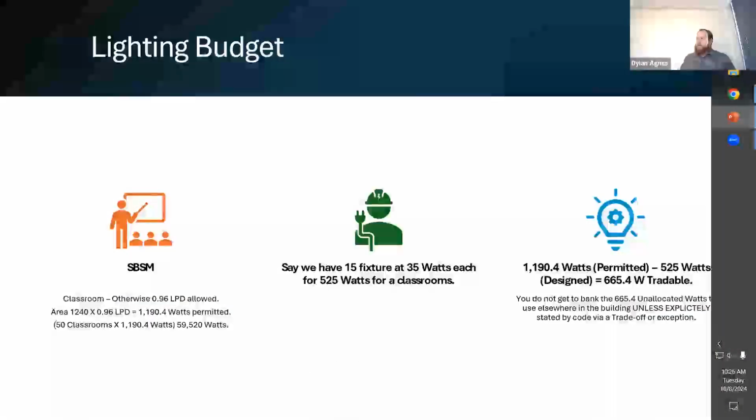Yep, it is not stated in the code that it has to be space type to space type. I disagree with that. I think it should have some correlation. But say you have a larger gymnasium, you're getting really high wattage fixtures because they're high bay, and you're spending over what you're allowed. In your classrooms, if you're saving 5% in each classroom, you have 50 classrooms, that adds up, and you can say, hey, we're going to take all that excess tradable watts that we're not using in our classrooms, and we're going to spend it in the gymnasium. That is allowed.